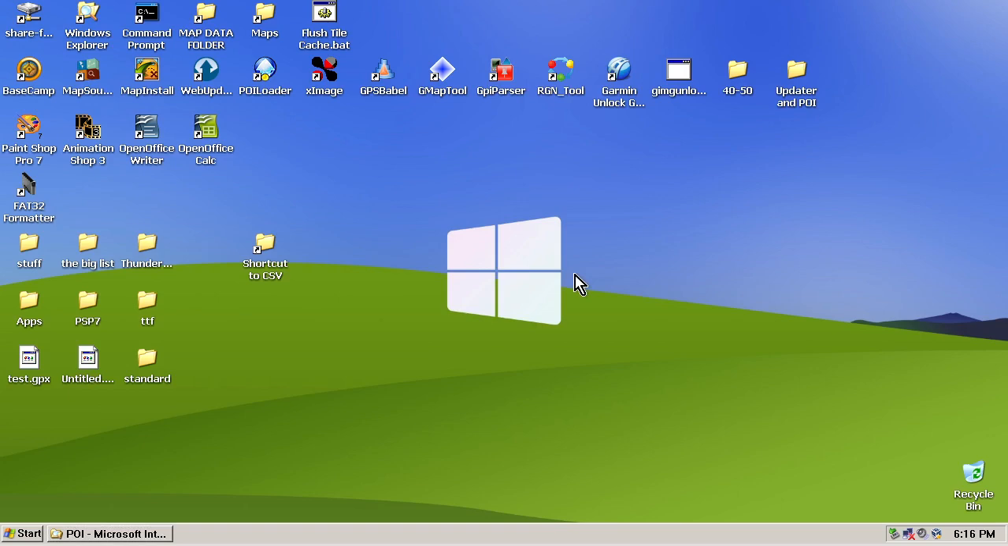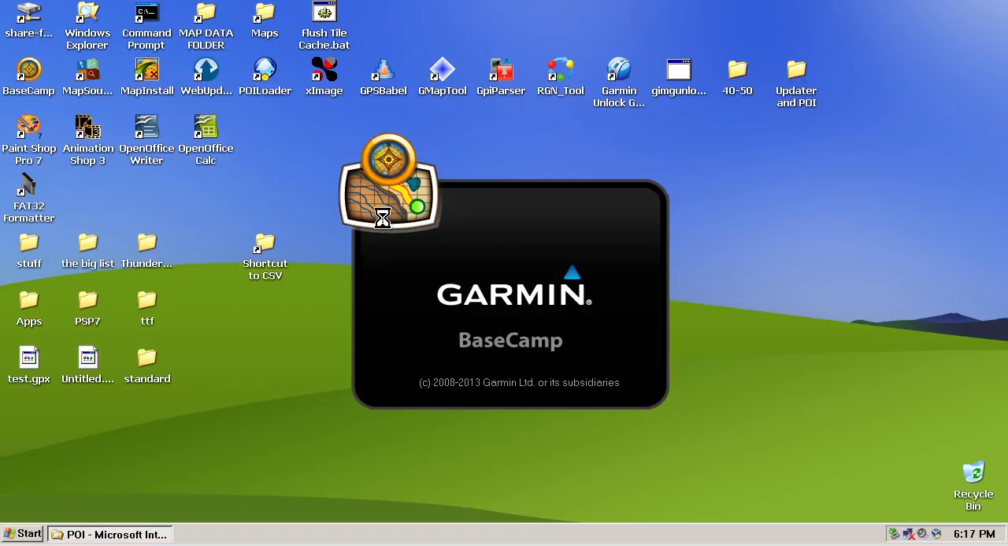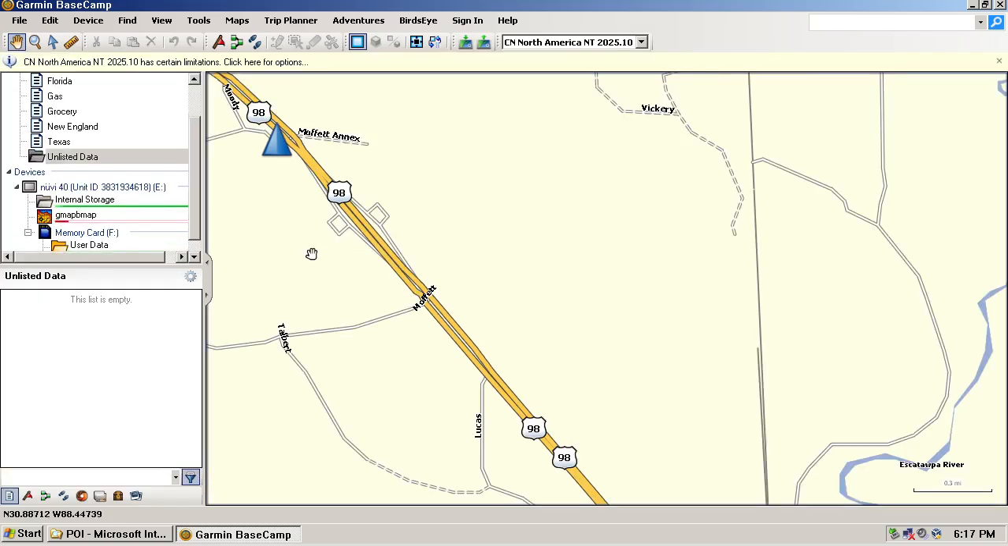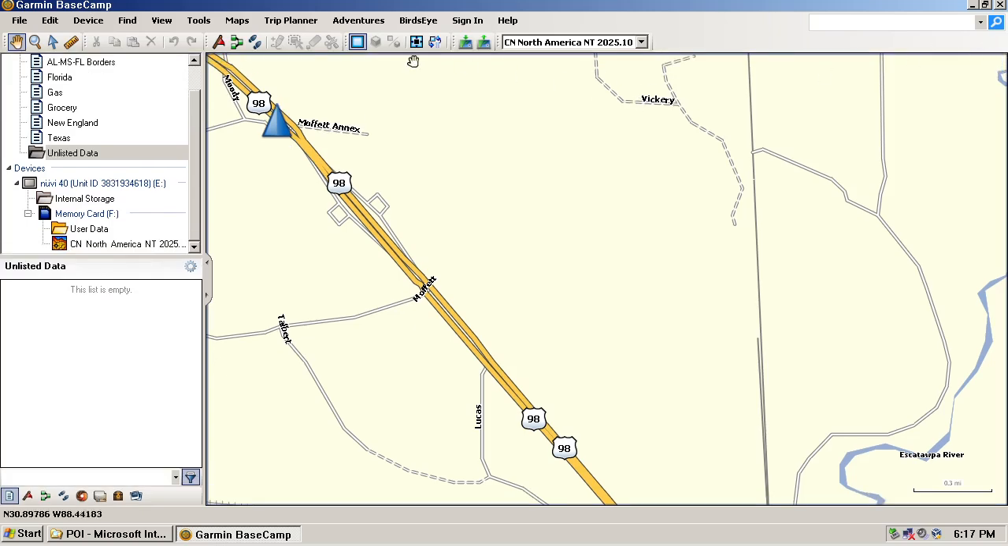Please have your device connected first before launching BaseCamp, and I'll show you why right now. Watch over here. Yep. See how it's all connected and whatnot. Now, if you have never launched BaseCamp before with a nuvi or DriveSmart device connected, it's going to take a while for this to cache the data. Mine's already cached, so it's quick. And you're going to get a little warning up here. You can get rid of that.